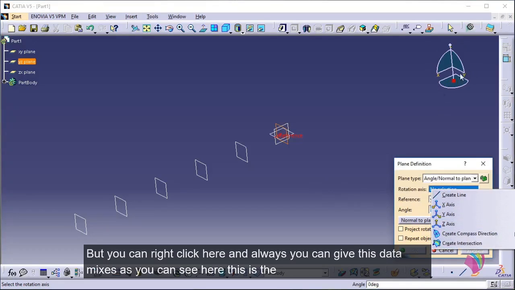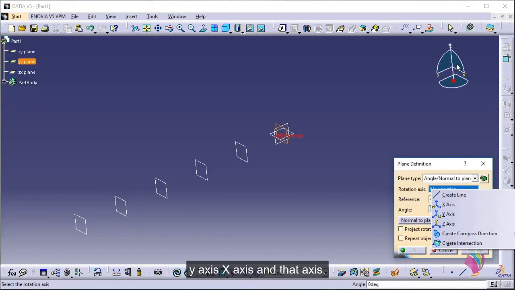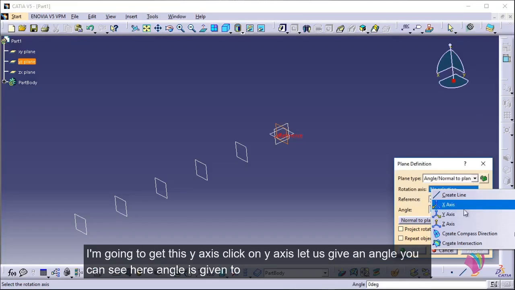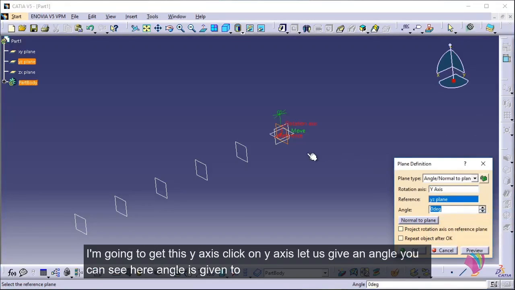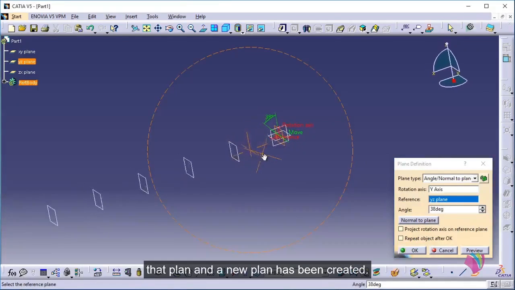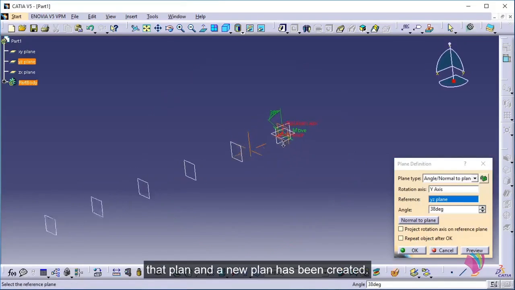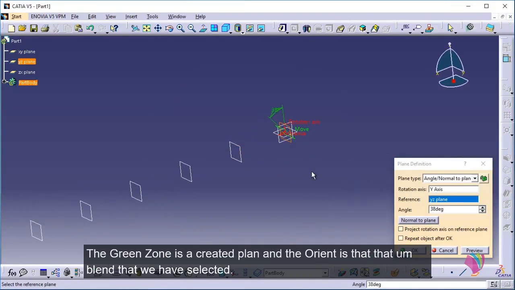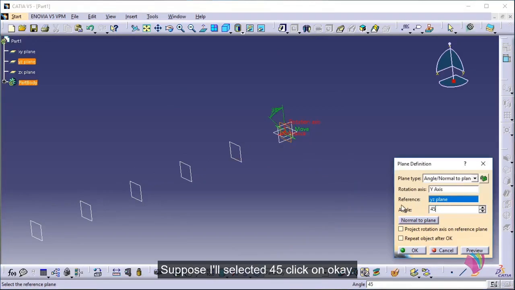You can see here, this is the y axis, x axis and z axis. I'm going to give this y axis. Click on y axis. Let us give an angle. You can see here, an angle is given to that plane and a new plane has been created. The green one is our created plane and the orange is the datum plane that we have selected. Suppose I'll select here 45.